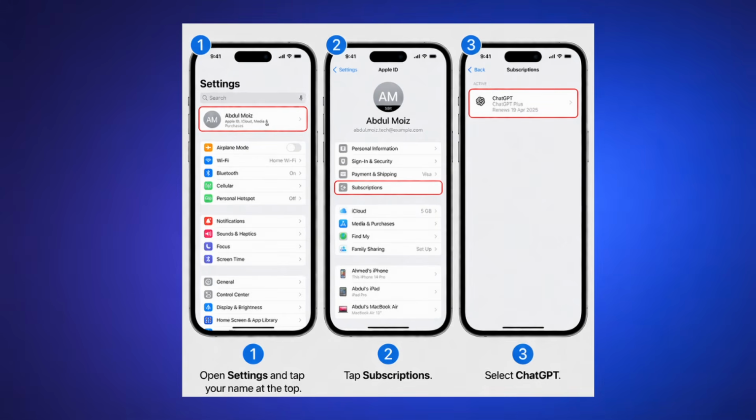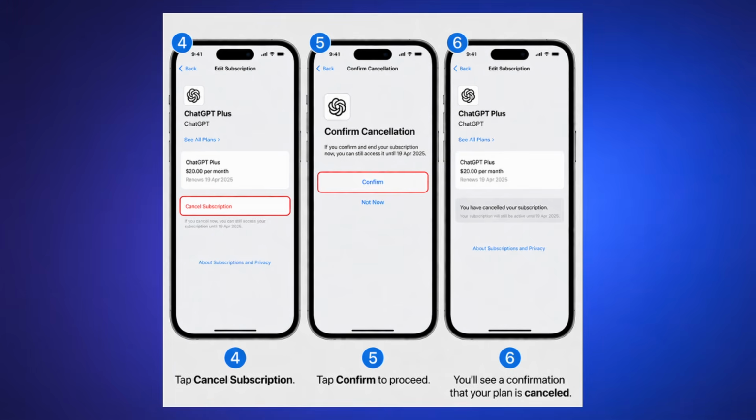If you subscribed on iPhone through the App Store, then you won't cancel it inside ChatGPT. Instead, open the Settings app on your iPhone, tap your name at the top, then tap Subscriptions. Find ChatGPT in your list of subscriptions and tap on it. Now tap Cancel Subscription and confirm.